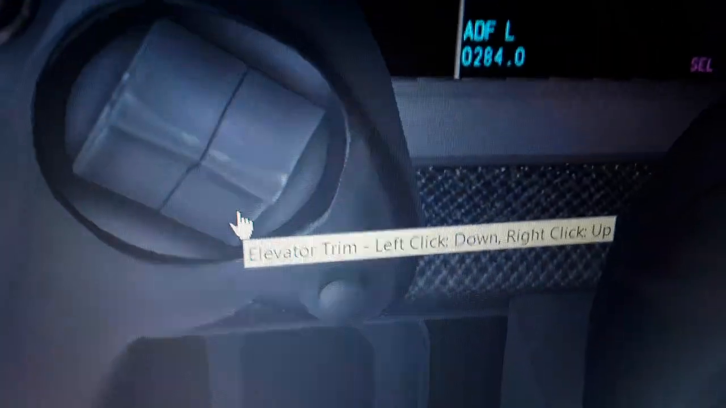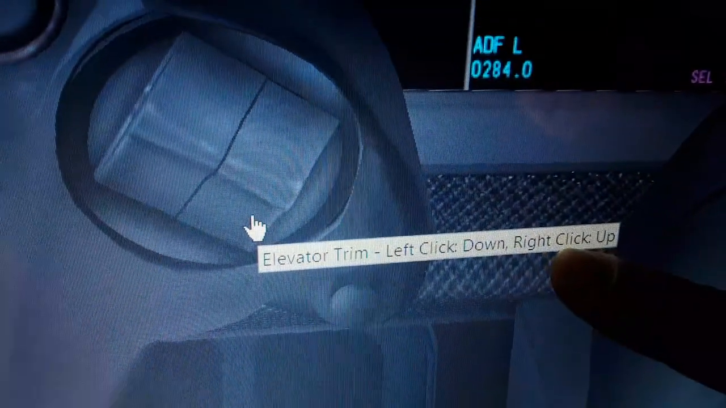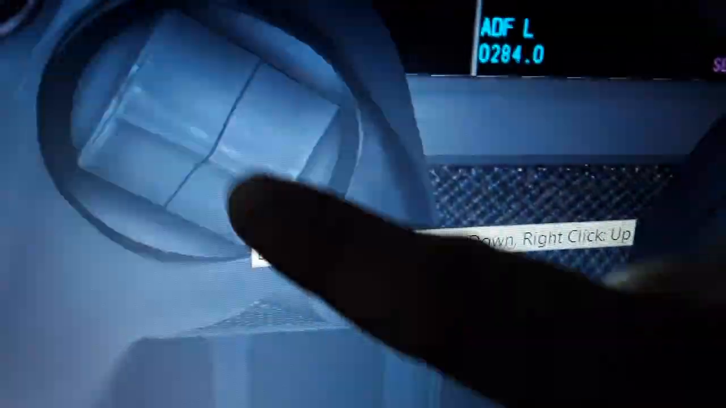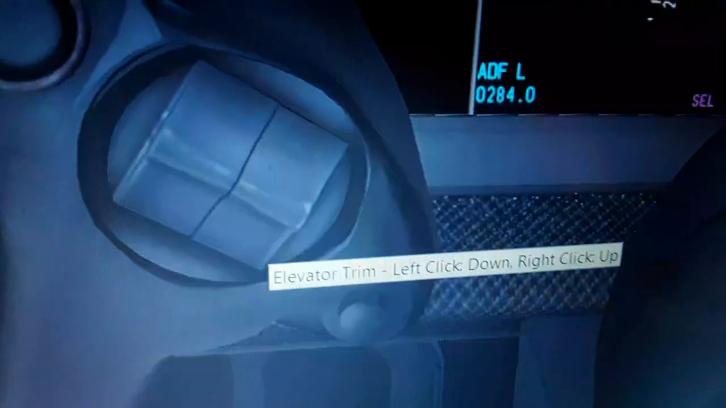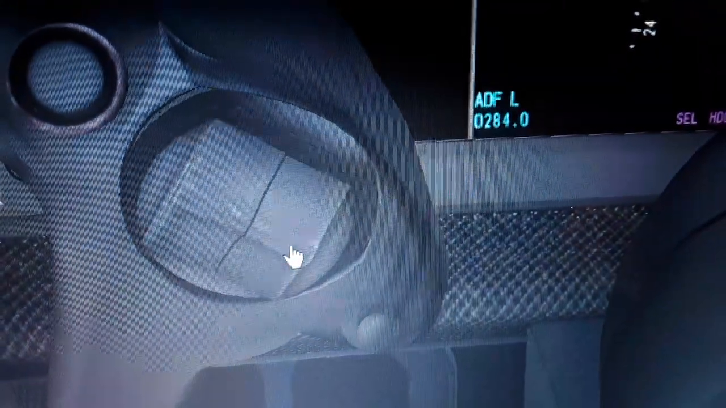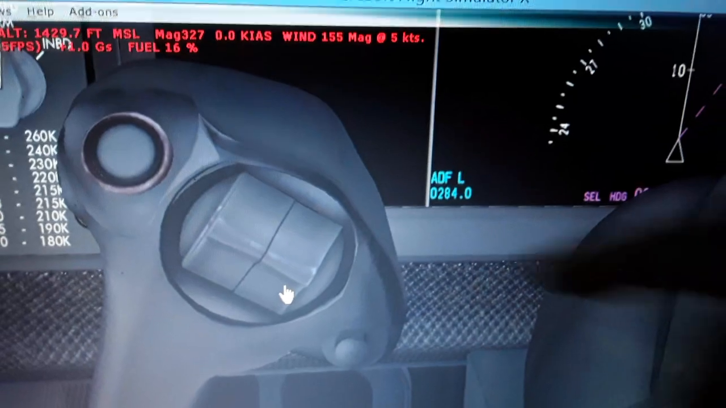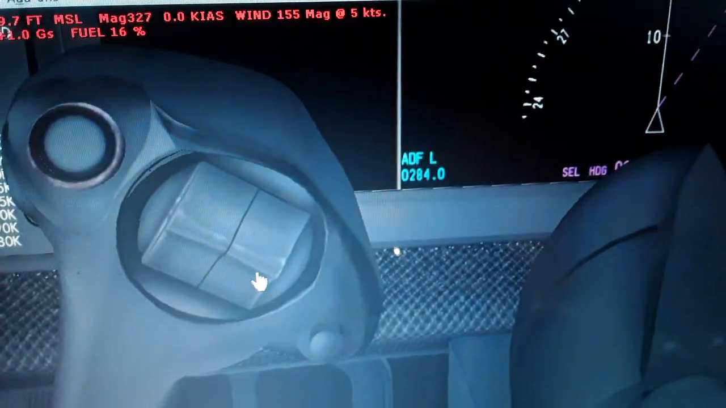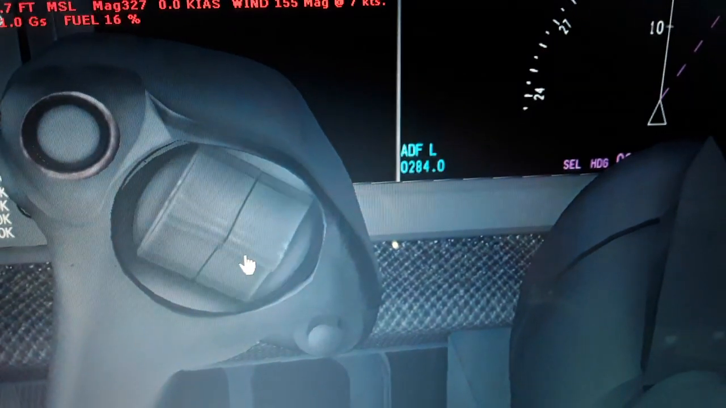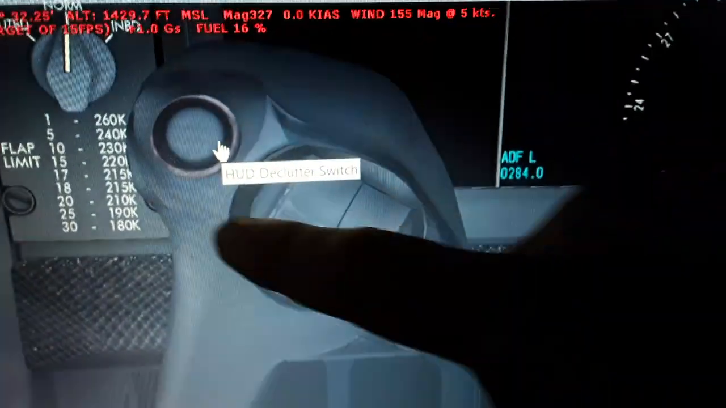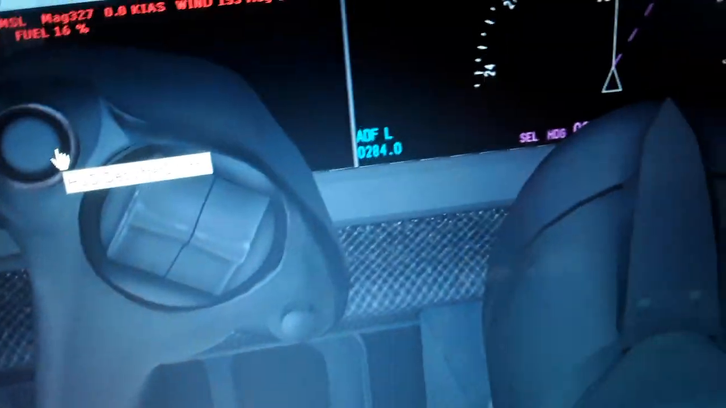You can see it says elevator trim, left click down, right click up over here. So this is the elevator trim, left click down, right click up. With right click, you pitch the aircraft nose up as you fly, and this way you pitch the aircraft nose down as you fly. Trim the elevator up or trim the elevator down. You have the head-up display over here, the clutter, and the autopilot disconnect.